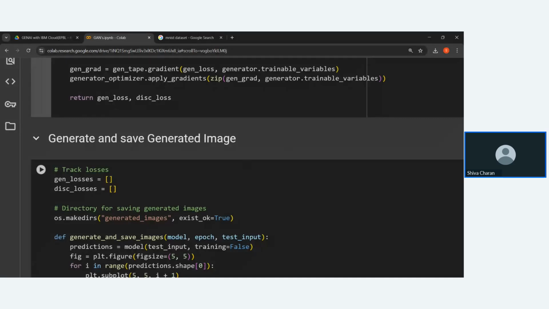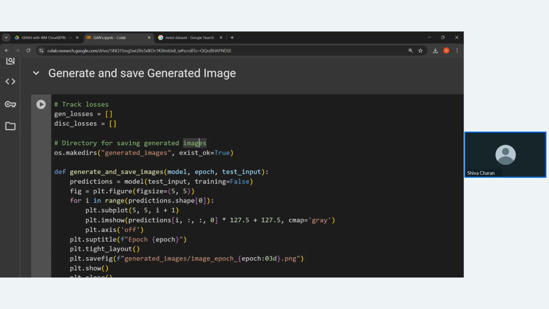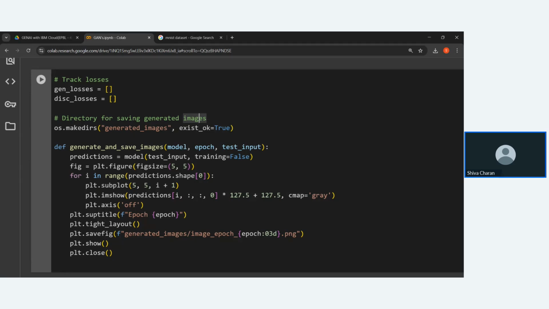Okay, what is this? We are saving here the generative loss and the discriminator loss, and a directory for saving the generated images. We have created a directory to save all those images, and so this is a function to generate and save images. From the predictions, plot the figure, and for a in range of predictions, shape and subplots also we are having. Show the predictions.